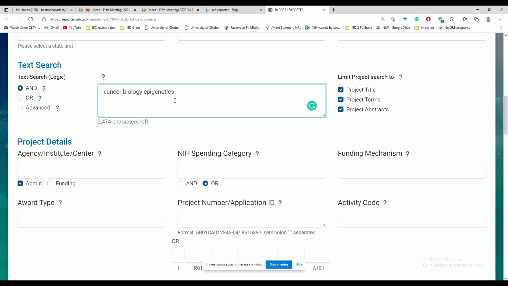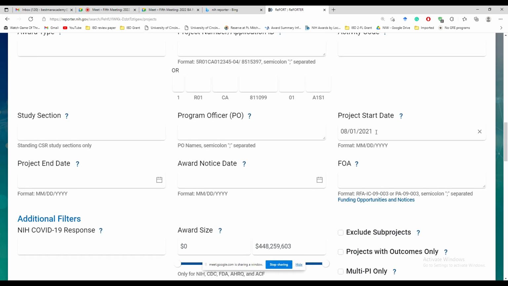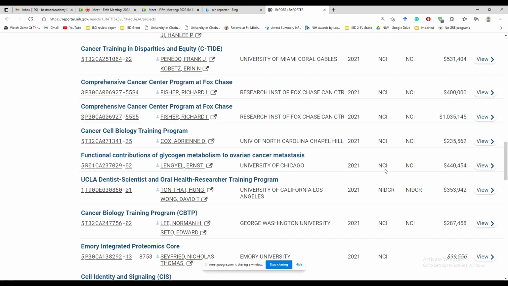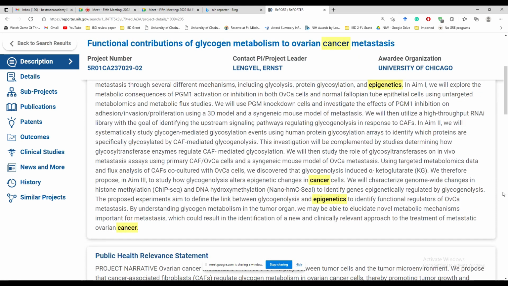This is a little broad, but let's see if it's going to bring up results. So again, let's start from August 1st, 2021. It's probably going to bring up a lot. So: functional contributions of glycogen metabolism to ovarian cancer metastasis. Now, you might not see all the keywords in the title, but if you click, I'm sure there are a lot of the keywords in the abstract.